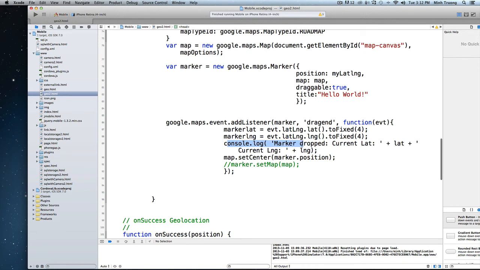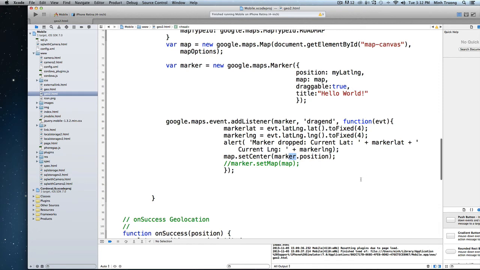And this console logs out the latitude and longitude. I'll alert, actually, I'll use alert so we can see. Marker lat, marker long. And we just tell the map to center onto the marker. Basically, you would save these two variables into your database.